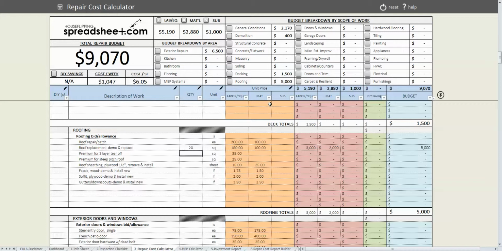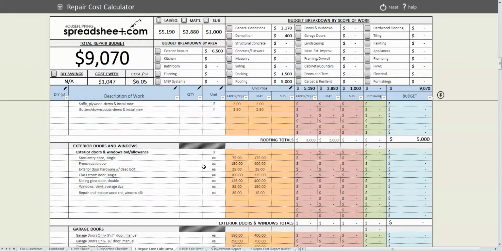And as you can see, when I do that, we've got this budget breakdown by scope. All those numbers are totaled up here at the top, so that way you can have a summary of your repairs as you're going through your estimate. And then you'll also see over here, budget breakdown by area. The exterior repairs so far have totaled $6,500, and then we've also got a breakdown here by labor, material, and sub. And then I'll get into what these buttons are going to do shortly after I get through the entire estimate.